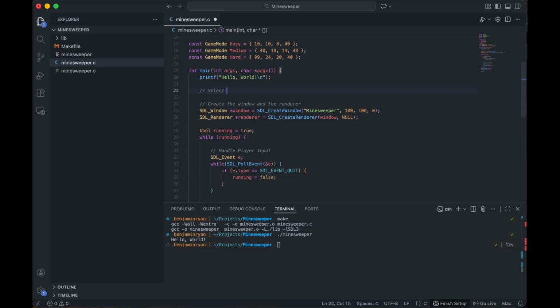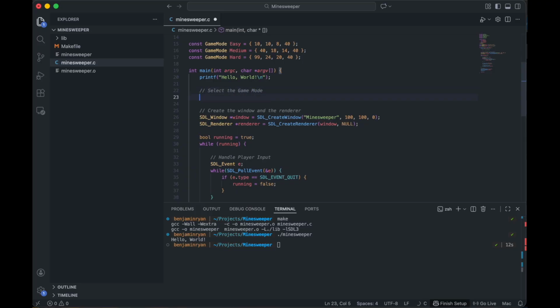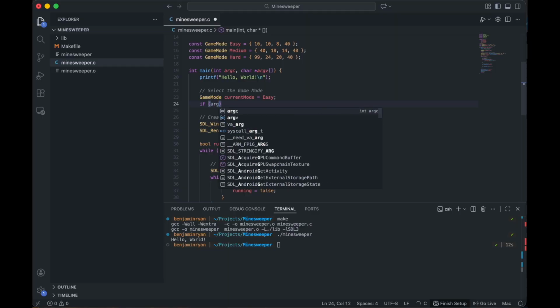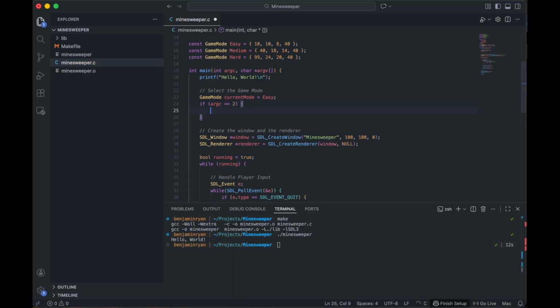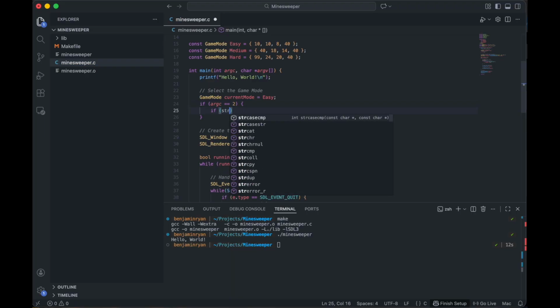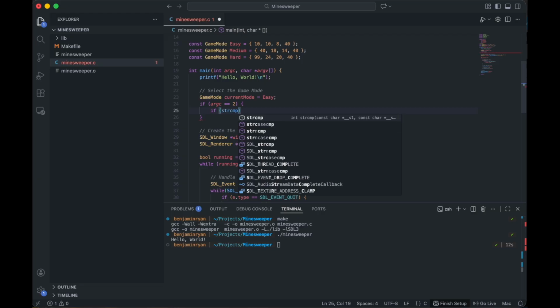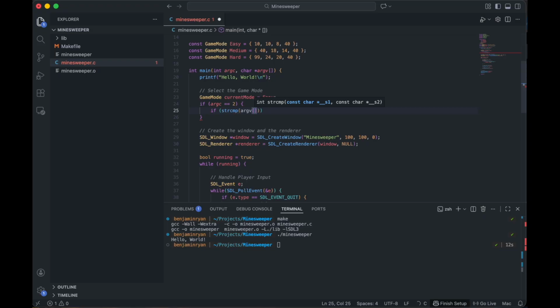So let's select the game mode. I want it to default to easy if you don't pass one, so I'm just going to start off with that. The current mode is easy, but if we do pass a difficulty, argc is going to be size 2, and we're going to do if string compare of the first index, so index 1, I guess the second index, but index 1 is equal to easy.